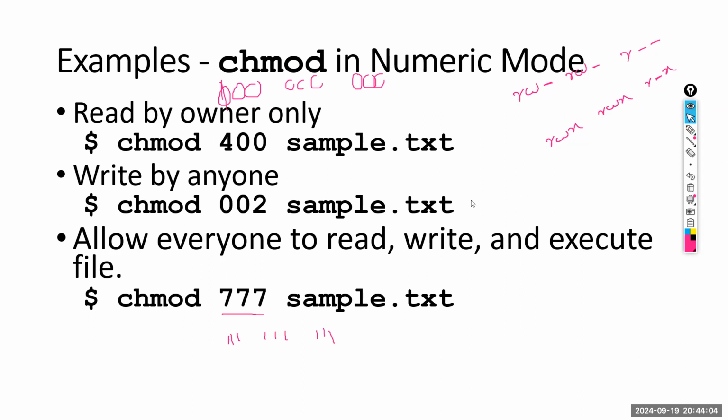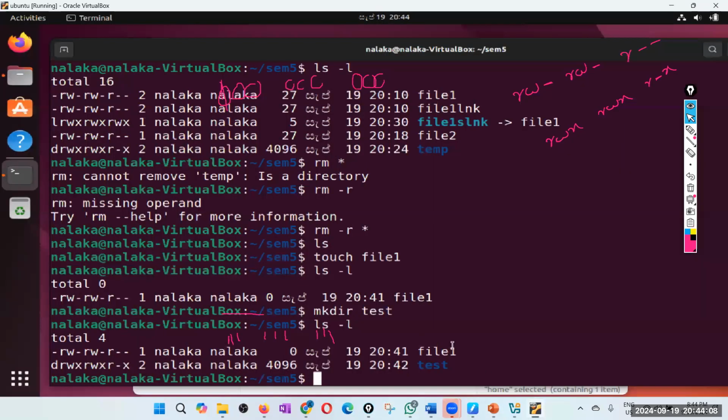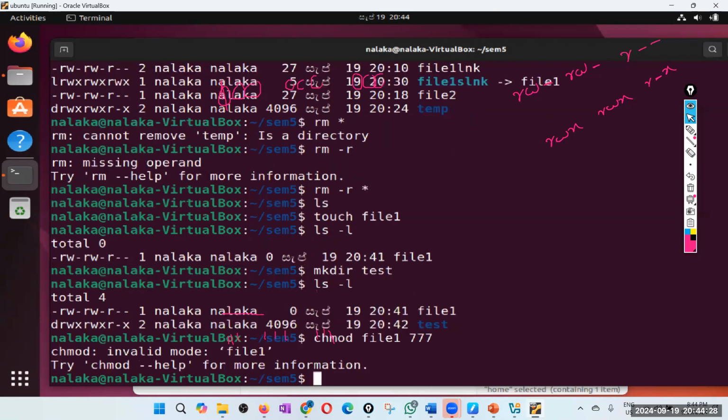Okay, let's do it. chmod, say, let's say 777 file1. Okay, 777. That is read, write, execute, read, write, execute, read, write, execute, power to all. I don't know whether I need sudo. Let's see.